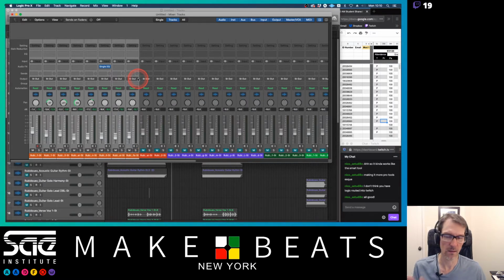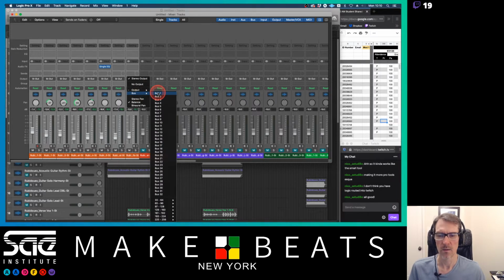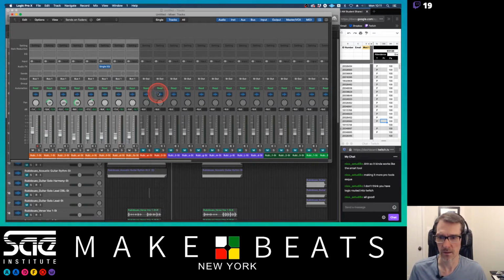And this is a very easy way to do this. Click on the output here and go to bus 1. In Logic, the buses are not labeled stereo. In Pro Tools, remember, it's like 1 and 2, 3 and 4, 5 and 6, like that. Well, in Logic, all these buses can be mono or stereo. So I'm just going to select bus 1, and it's automatically going to be a stereo bus.